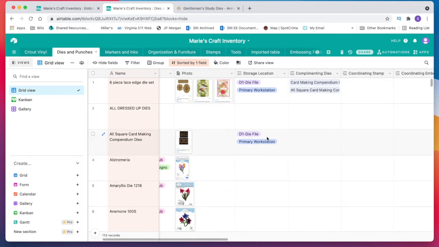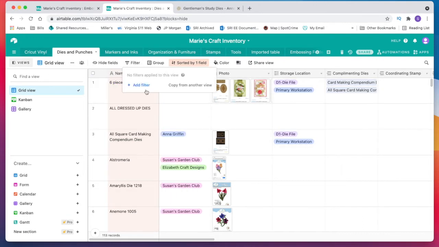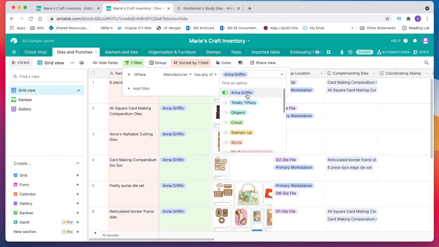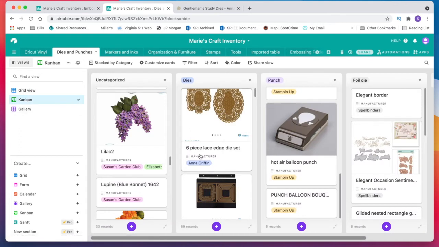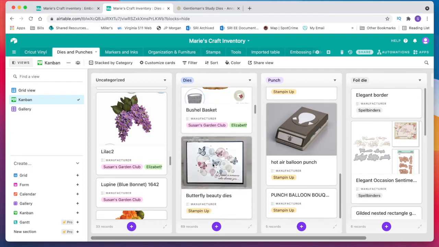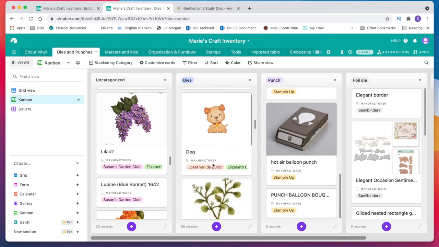Now, I like it like this, but let's just say I'm only focused on Anna Griffin. Okay, I'm going to filter this on manufacturer and say Anna. Okay, so now I'm focused on Anna, and let's just say I actually want this to look different. You can do a different view, and now it's in the Kanban and it's pretty awesome. So all the dies are here, and you can see every single one just like this.